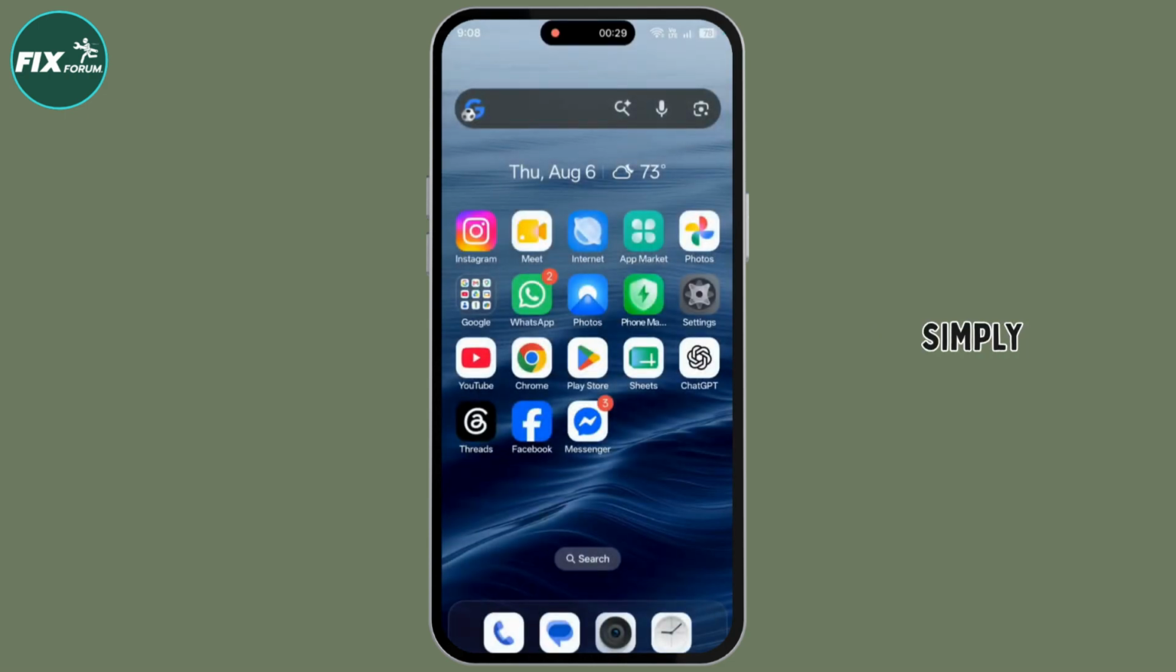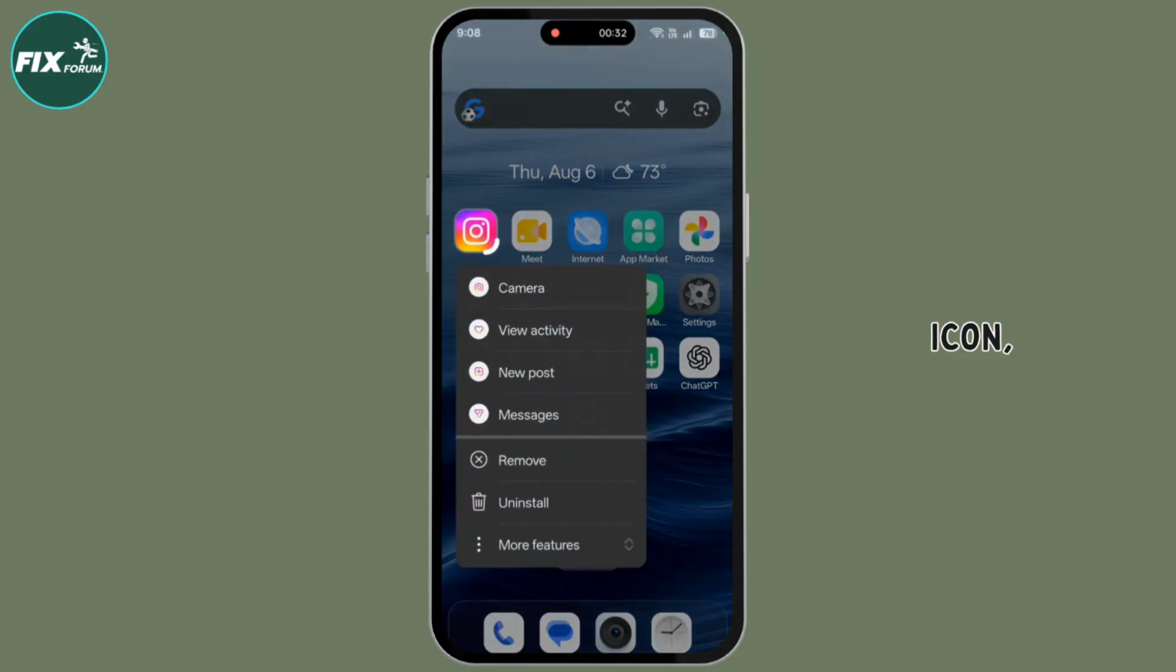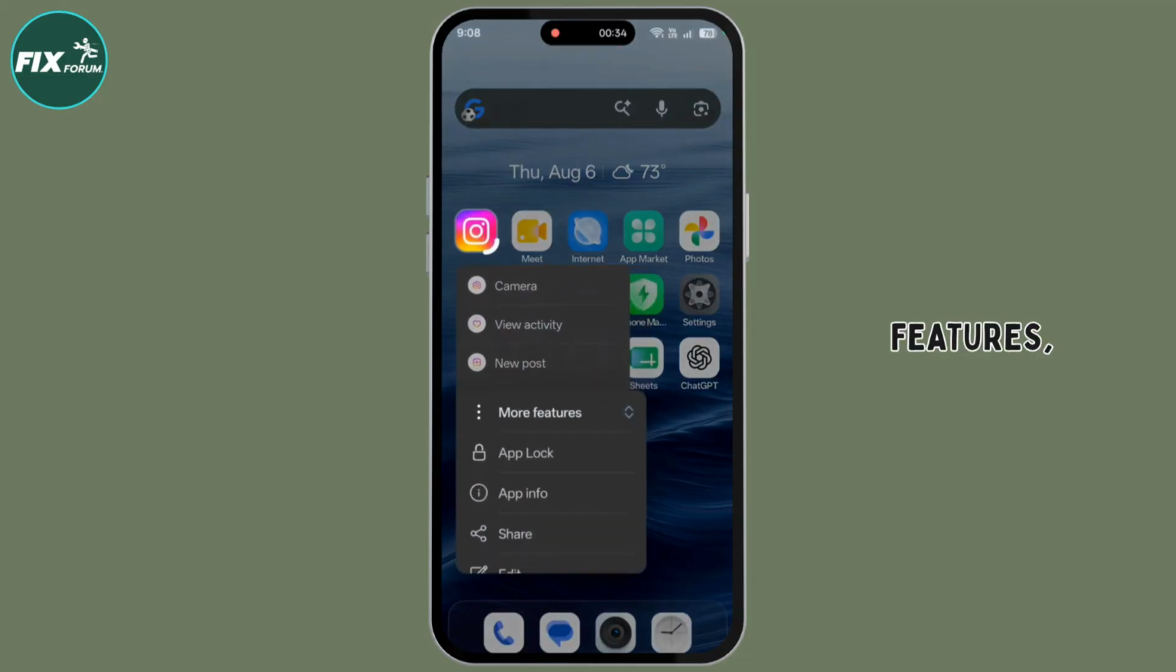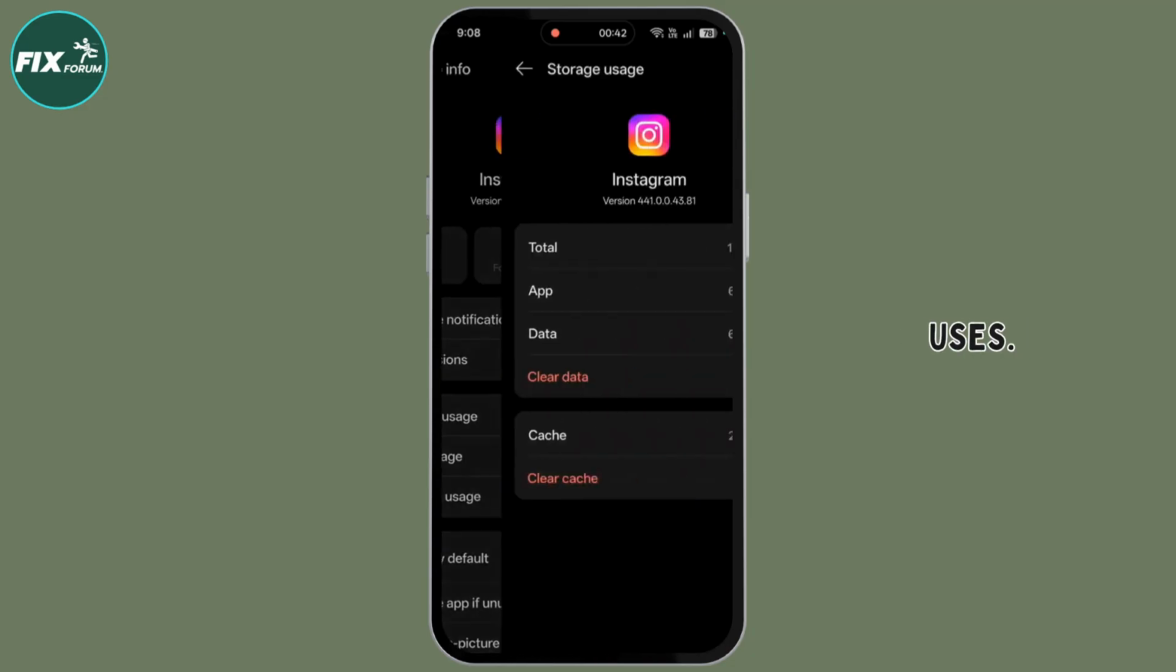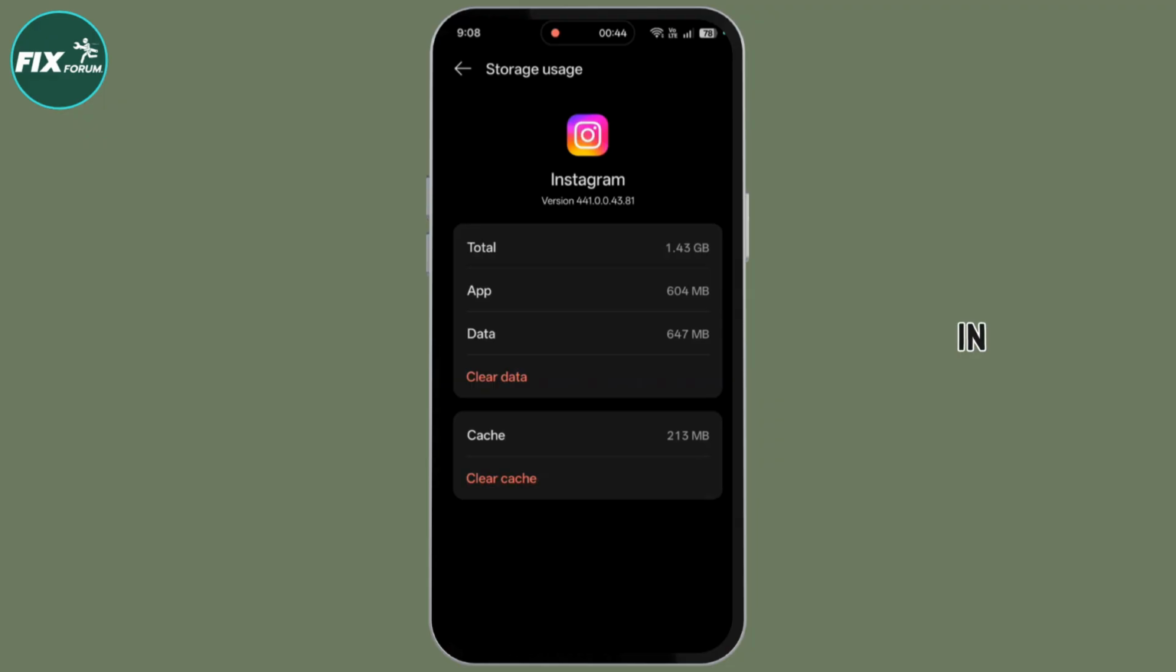After that, simply click and hold on to the Instagram icon, then click on More Features, then go to App Info. From here click on Force Stop, then confirm it. Then go to Storage Uses. Here you will see Clear Cache written in bright red, simply click on it.